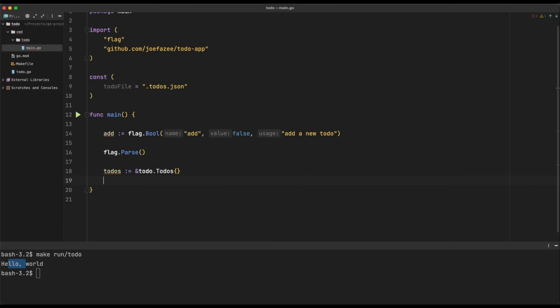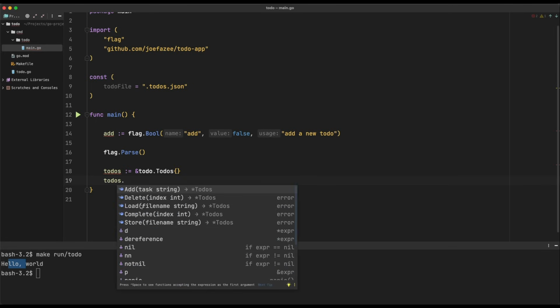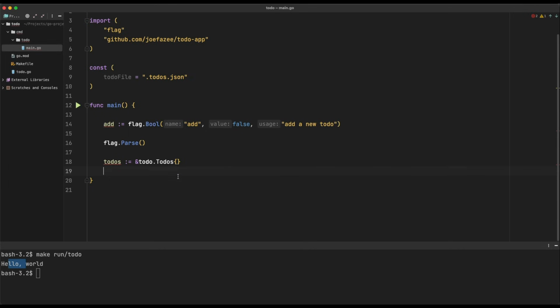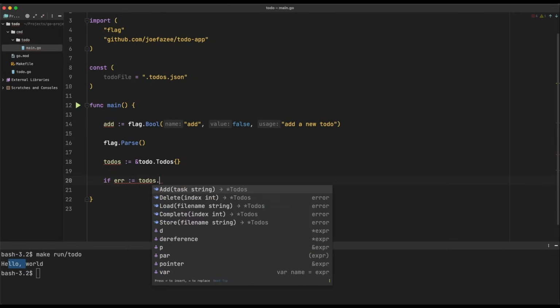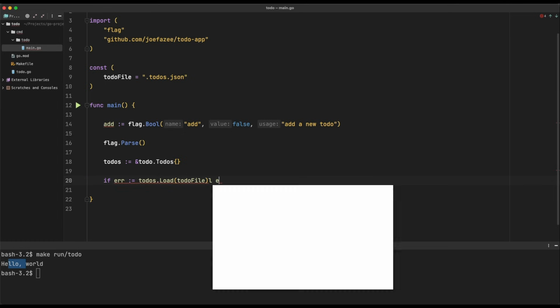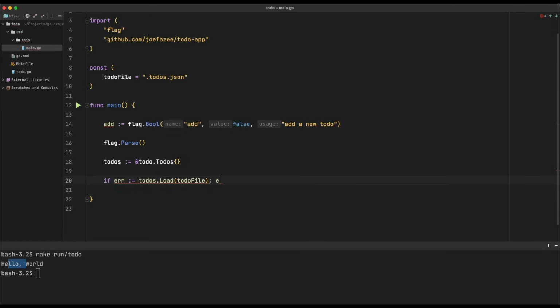So this list, these are our to-dos, now has all the methods that we created earlier, so we can use it now. Alright, so time to say, let's try to load the to-do when we start the application. todos.Load, sorry, and then todoFile. If we do have an error, this is the time to exit.